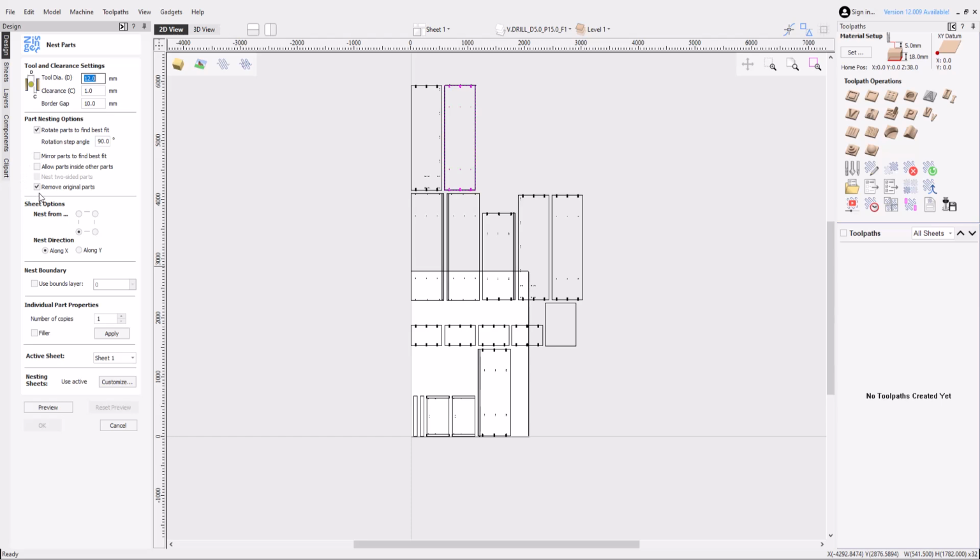We do not allow mirroring of parts, nor allow parts inside others. Select the Remove Original Parts, so that if a part gets rotated, only the rotated version will be kept. Set your sheet options as the reference corner and the nesting direction. Skip the Nest Boundary parameters, as this is used to nest all parts within a specific shape defined by layer. To select all parts, click on Ctrl+A. All parts on the sheet are now selected.